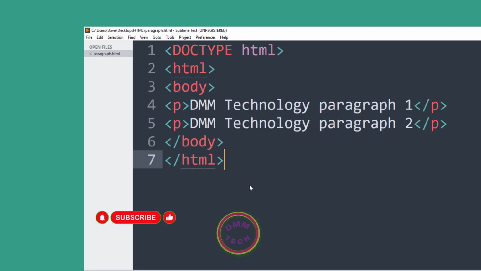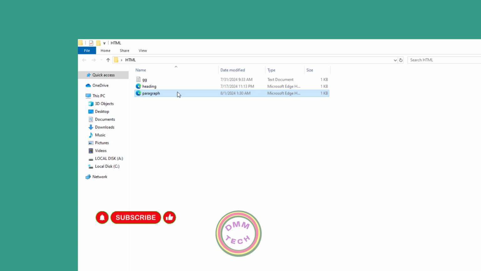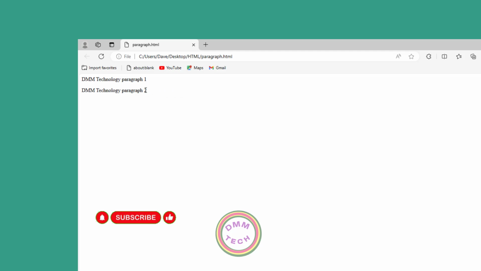Let's see the results. For example, the execution paragraph, open this paragraph, then this one is the output of these paragraphs, then the MM technology paragraph 1 and MM technology paragraph 2. Then they are displayed. It is displayed by what? In this method. So we are inserting more than one paragraph in one web page or one programming code.